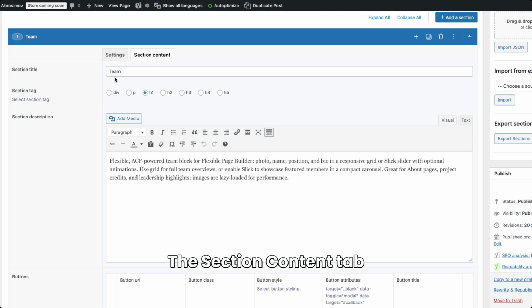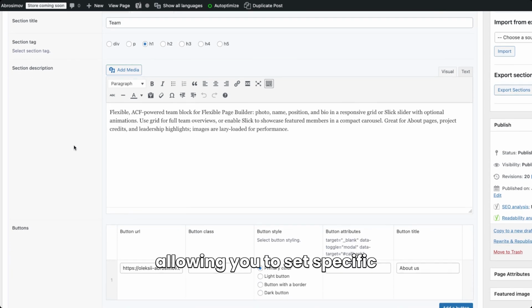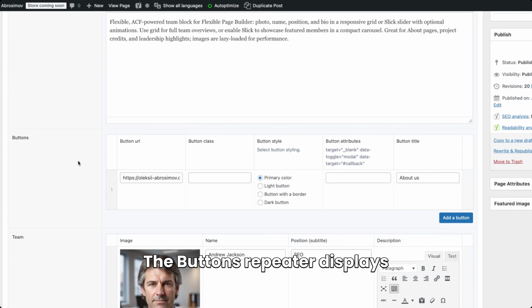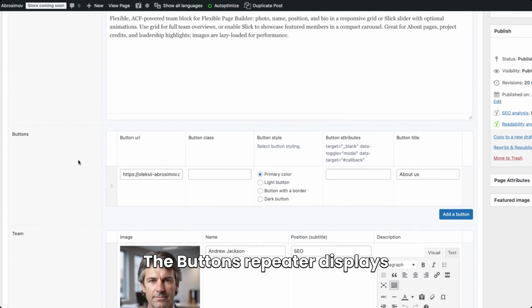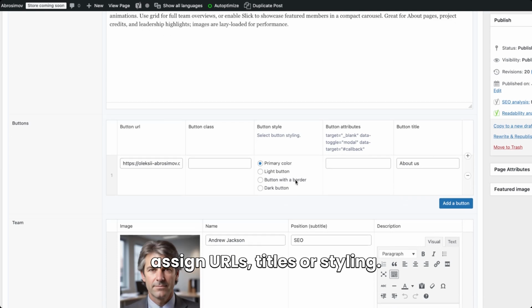The section content tab has title, tag, and description, allowing you to set specific descriptions and titles for your SEO purposes. The buttons repeater displays buttons below the section. You can set several buttons, assign URLs, titles, or styling.